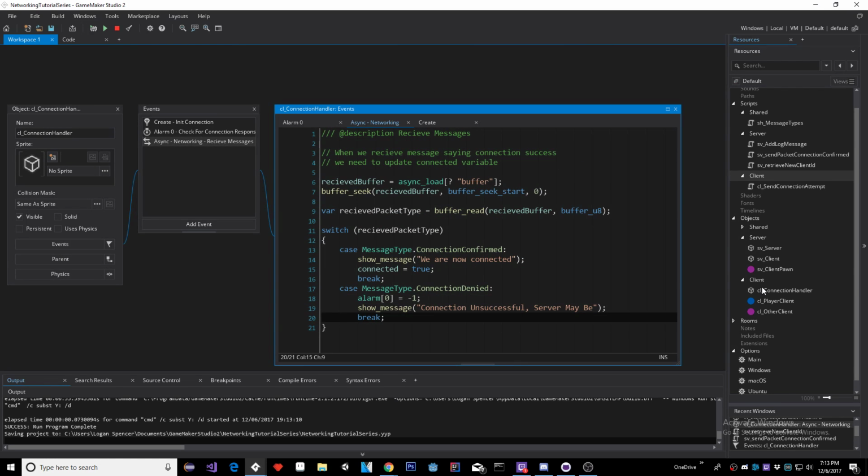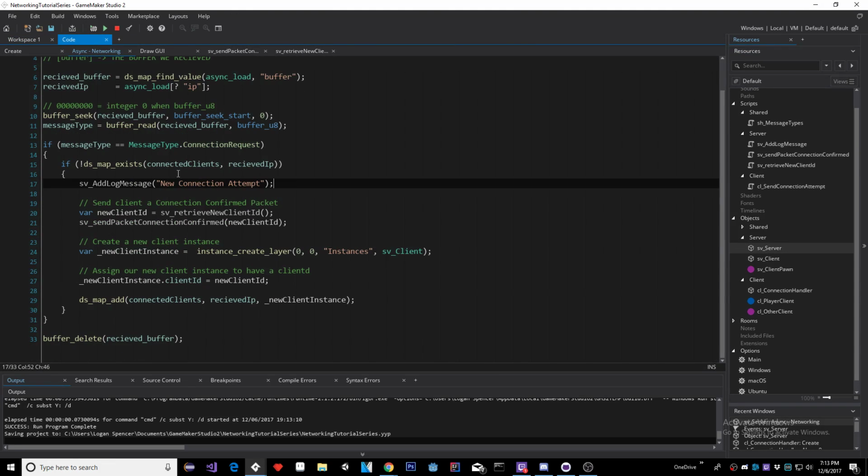Okay, so let's go through the logic. What happens? Our server's obviously getting the connection because we're getting this connection request. And now we're saying if the key doesn't exist, which is going to be the received IP, then we're going to do this stuff. That's when it does the new connection attempt. That worked just fine because we got that message at the top left. And then we have new client ID equals retrieve new client ID, send packet connection confirmed with our new client ID, and then new client instance. So I actually want to, let's print out one more message.